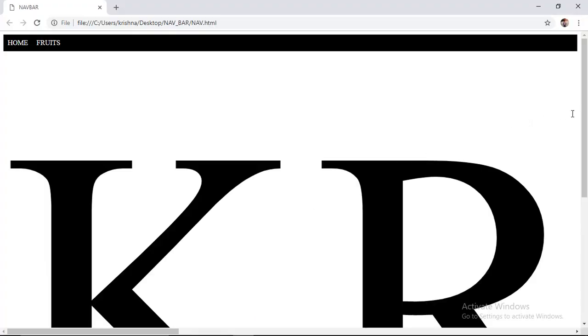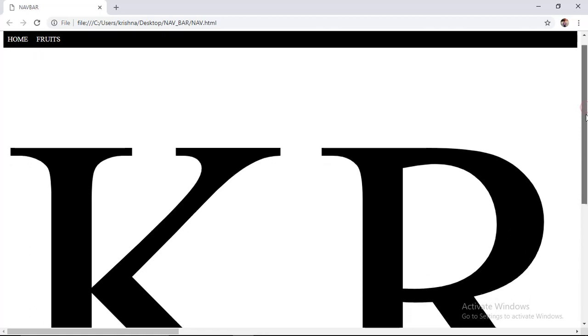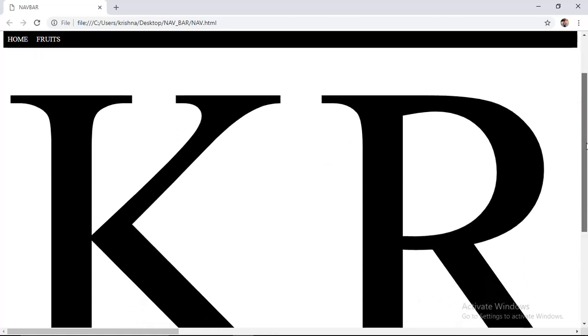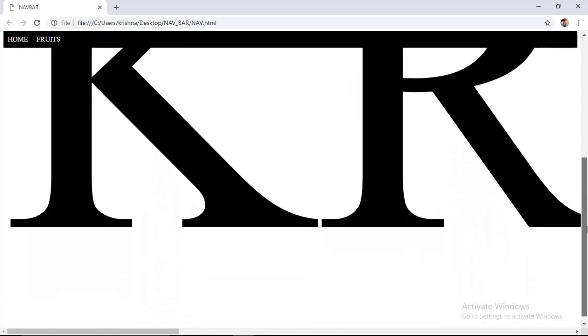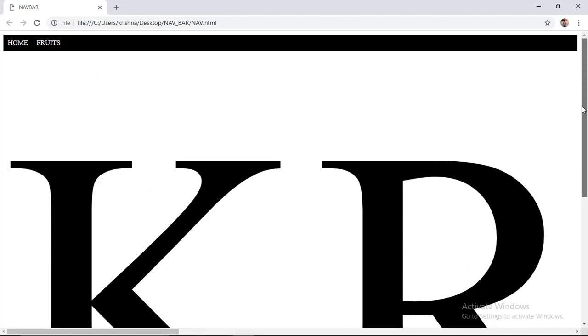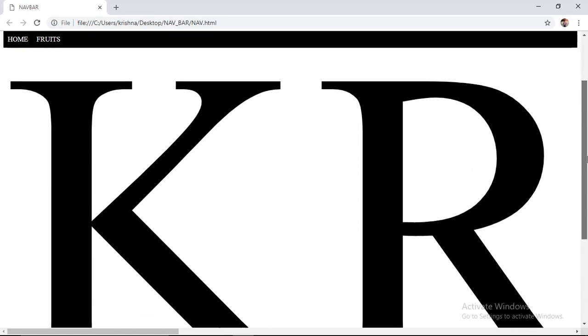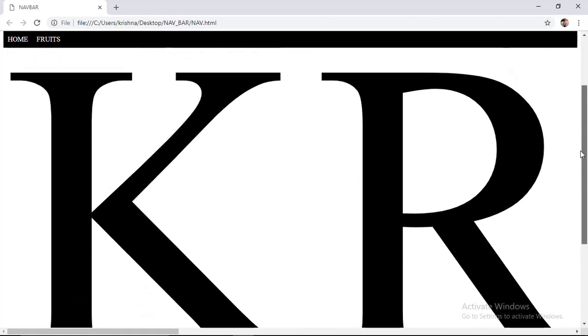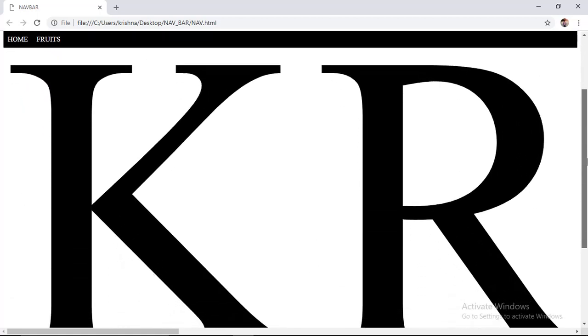Now if you scroll the page, this navigation bar still appears. So that's the purpose of using the sticky keyword as well as top 0. These two things are important for making this kind of navigation bar.